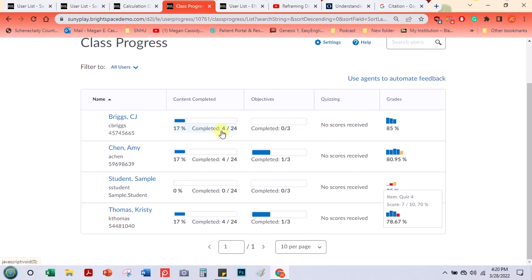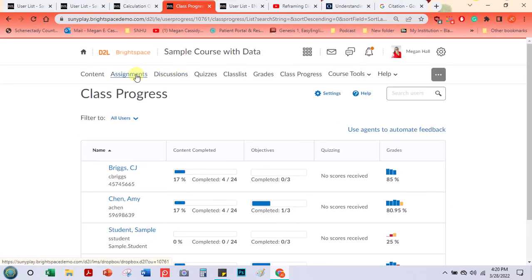How much content have they completed? Have they hit those objectives? And what scores have they received for their quizzes? So speaking of which, those are 3 other places where you can enter grades.